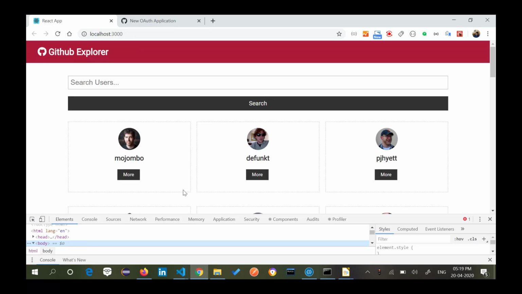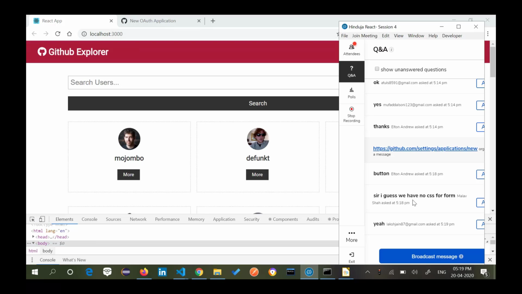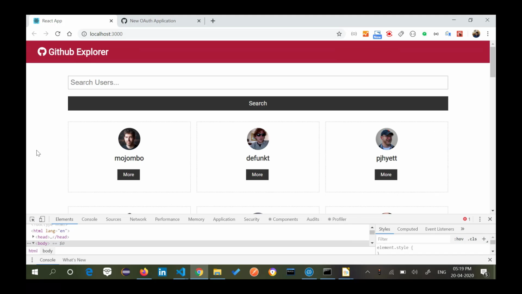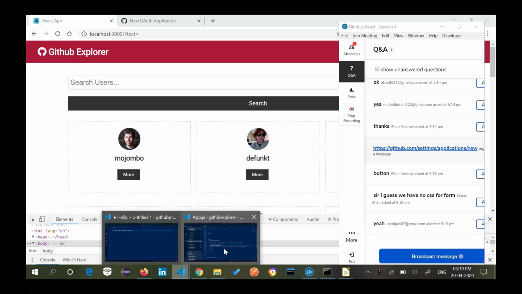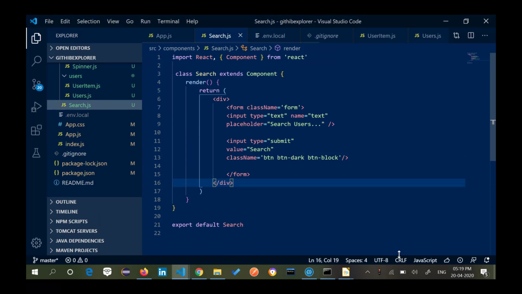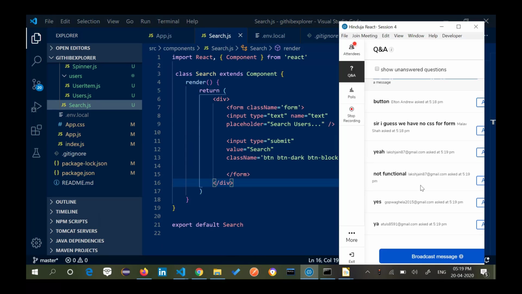And now if I see the output, you can see what is done. I actually have a form with a text field and a button. Nothing is happening as of now because I haven't defined any action for this. But are you guys clear what I have done? I have created a new component by name Search, and I have just defined the values.